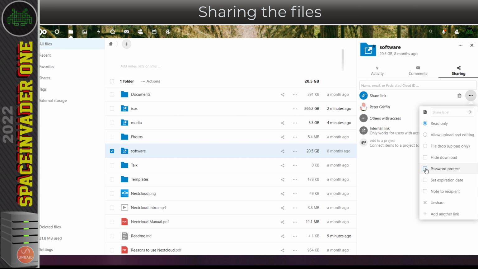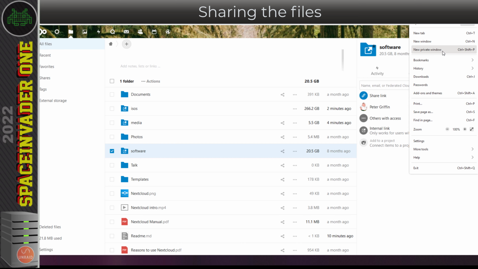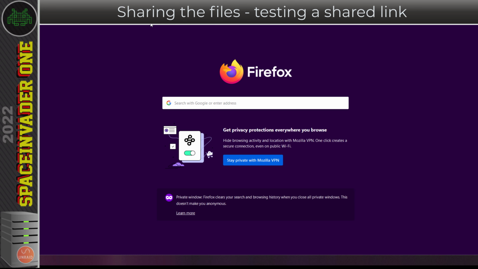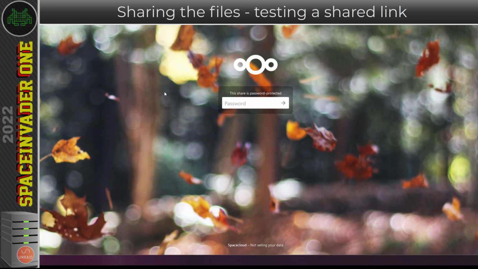But what I'm going to do is password protect this share, and I'm going to put my own password in. And so the first thing I'm going to do is test the link. Now I'm going to open up a new tab in a private window so I'm not logged into this Nextcloud, and I'm going to paste in the URL that's copied on the clipboard. And so straight away it's coming up asking for the password. So I'm going to put that in and log in.